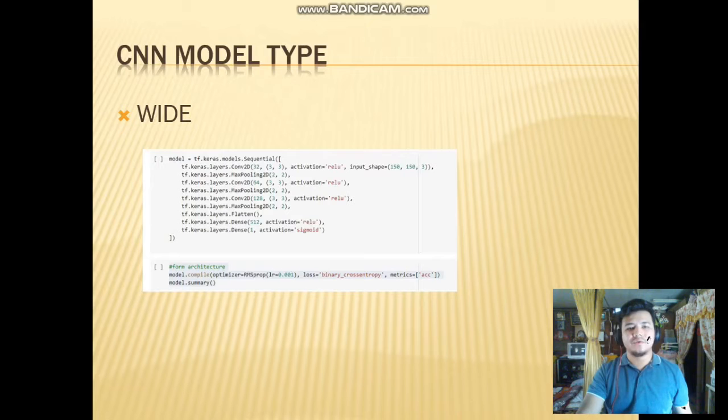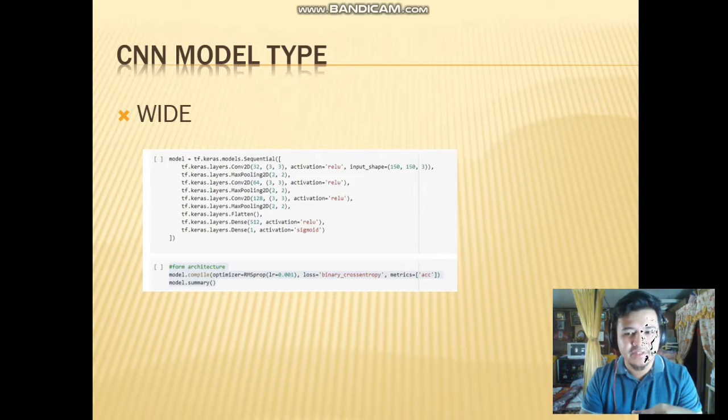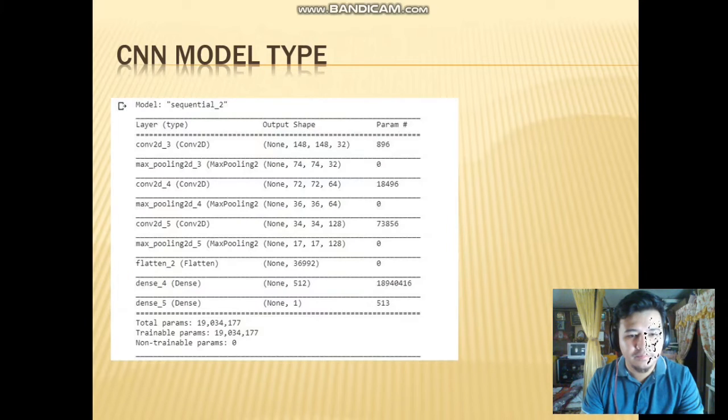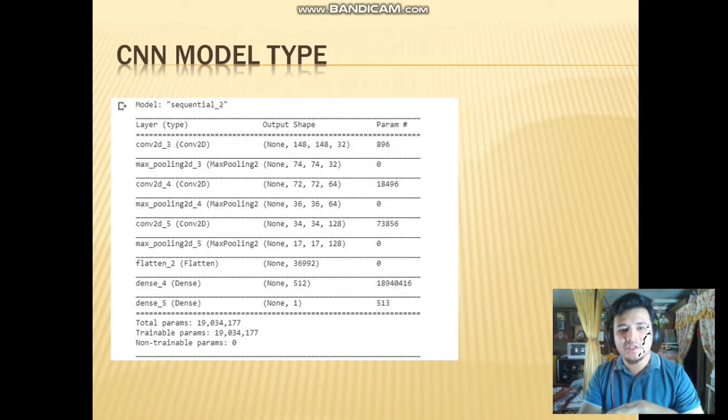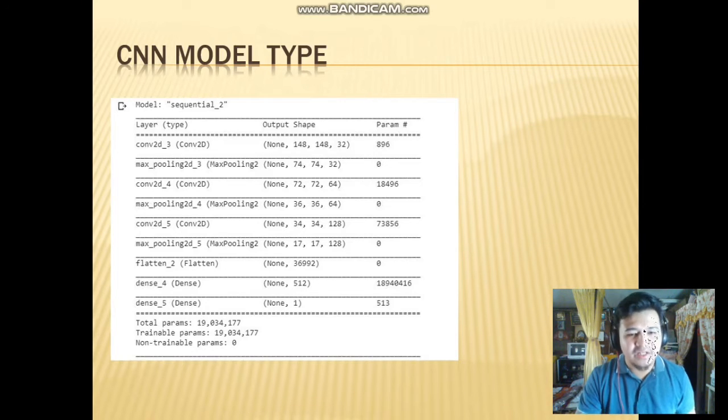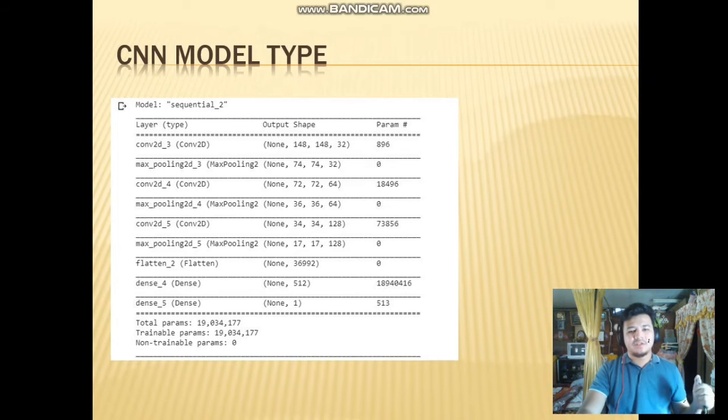Next, we will go to CNN model type wide. So this is actually the same thing, except that we use the wide model. Okay, and we execute the same thing in the Google Colab, and the total params will be 19,034,177, and the trainable params is 19,034,177, and the non-trainable params will be 0. So we do not have any leftover.